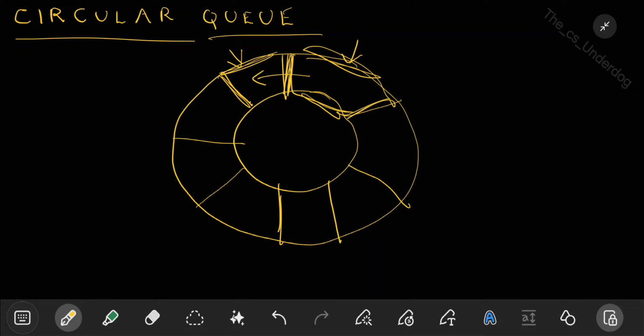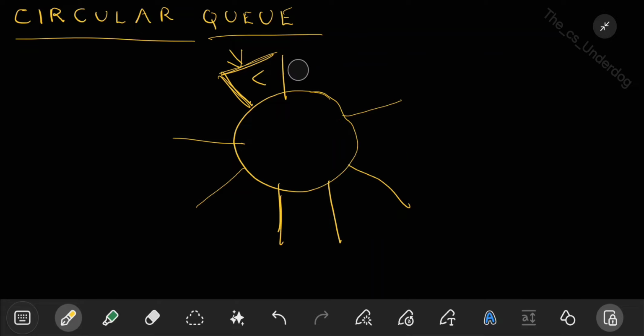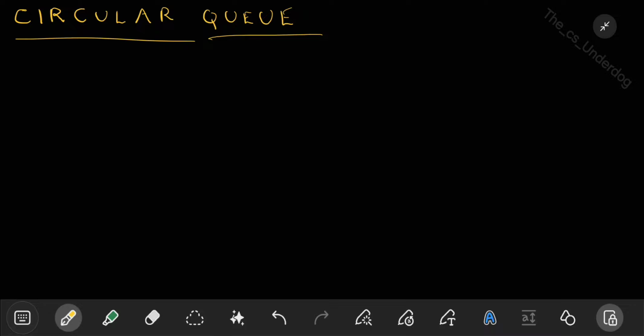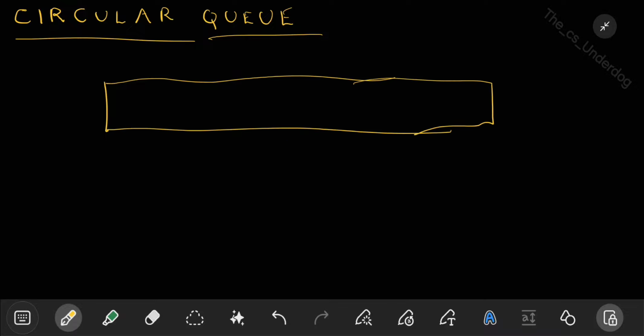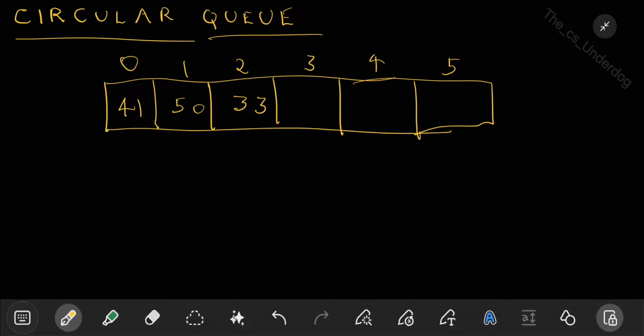So for easier understanding of the mathematics, I won't represent it as a circle. I would represent it as a normal array, and you need to keep in mind that after the last position in the array, you will be using the first position. Okay. So in order to understand the mathematics behind this, it will be easier if I draw it like a normal array. So let us say my indices are 0, 1, 2, 3, 4, 5. So how does it work in a circular queue? The first thing, you should have a front and rear pointer. So for any queue, you will have this. Let us say there are some elements already here. Let us say 41, 50, 33.